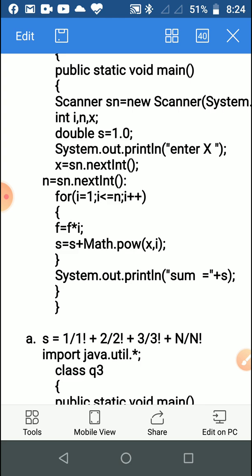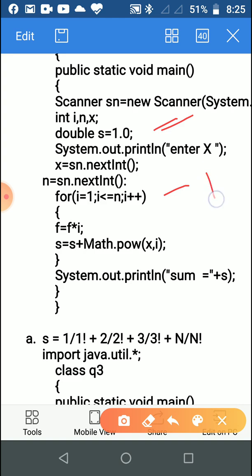So the loop will start from 1. As the series starts from 1 plus, we have taken the value of s as 1. Then the loop starts from 1, and here we have taken s equal to s plus Math.pow(x, i). So x to the i is, as i is 1, it will do x to the power 1 and add it to s. Then i will become 2. So this statement will find x to the power 2 and add to s, and so on.